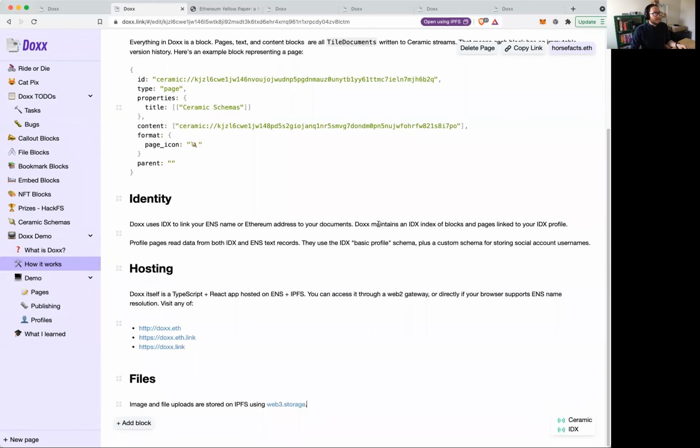Doxx uses IDX to link your ENS name or Ethereum address to your documents. It maintains an IDX index of blocks and pages that are linked to your IDX profile. Profile pages read data from both IDX and ENS text records.